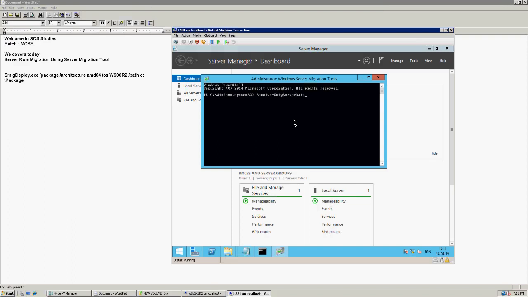Okay, great. So this is the command to initiate the migration process from the destination server. Receive-SmigServerData. This is the command by which you can start initiating the process. It will ask you for a password.